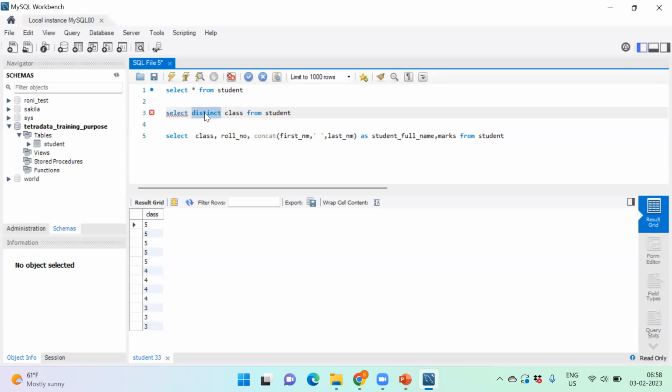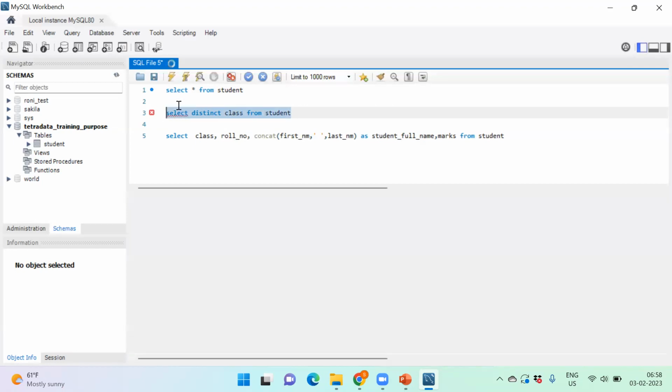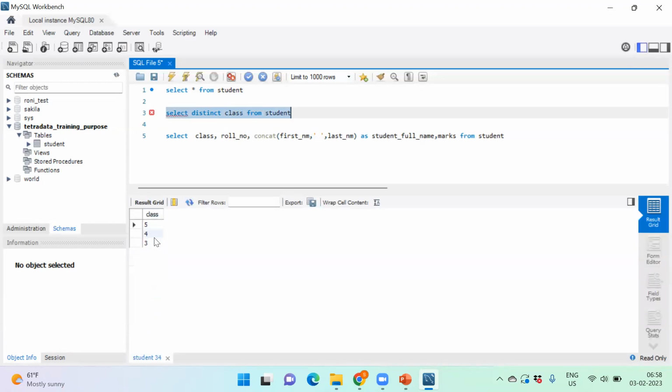The distinct keyword is a keyword. It should operate on top of multiple columns or single columns. Then it should pick up only the distinct values in the data set. In the classes available, we have only 5th standard, 4th standard, and 3rd standard results in the student table.